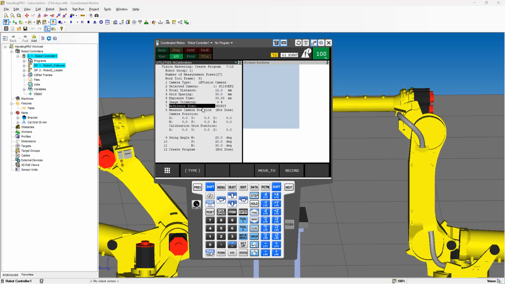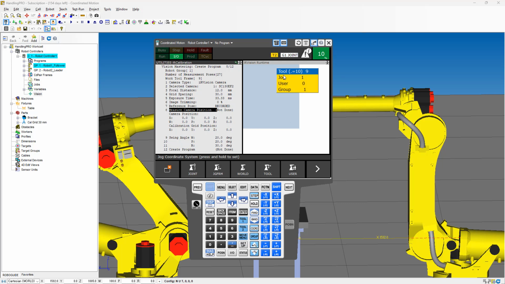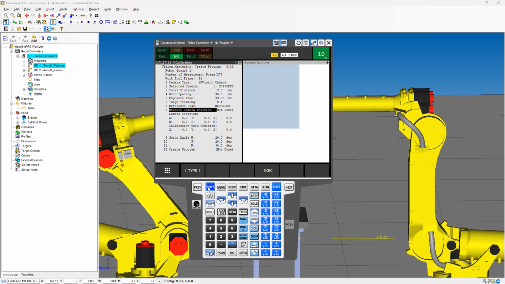The reference pose shows uninitialized. We're going to press Shift and record to record the position. And it's going to show recorded. We're going to scroll down and we're going to select the measure camera position. We're going to press Shift coordinates. We're going to make sure that we're using the user tool number 9. And now we're going to press Shift plus execute.